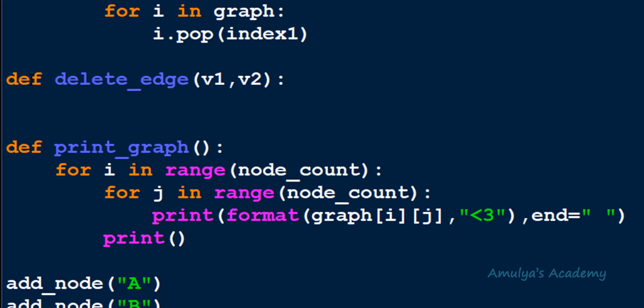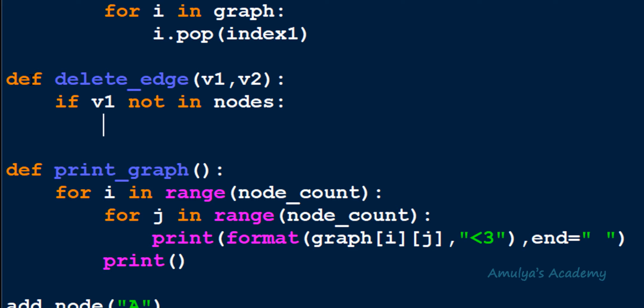The first step in the delete edge function is you need to check whether the given two vertices are present in the graph or not, like we did while adding an edge between the given two vertices. So here, first I'll check if v1 not in nodes. So nodes is the list which contains all the nodes present in the graph. So first I'll check whether v1, the first vertex, is present in the graph.